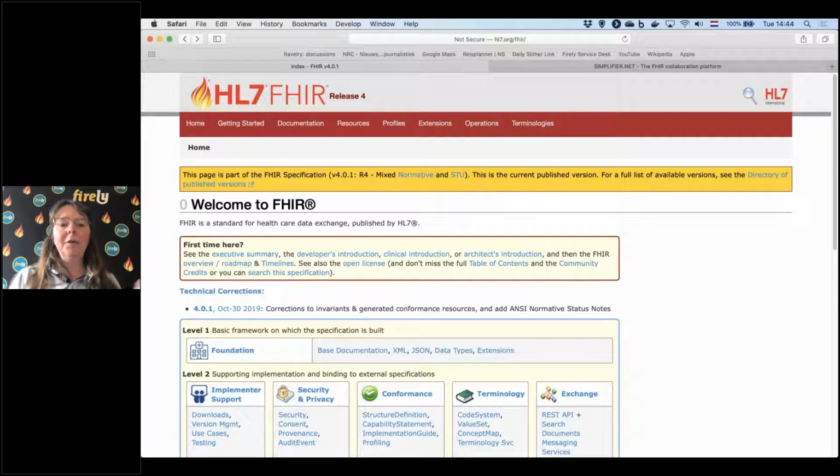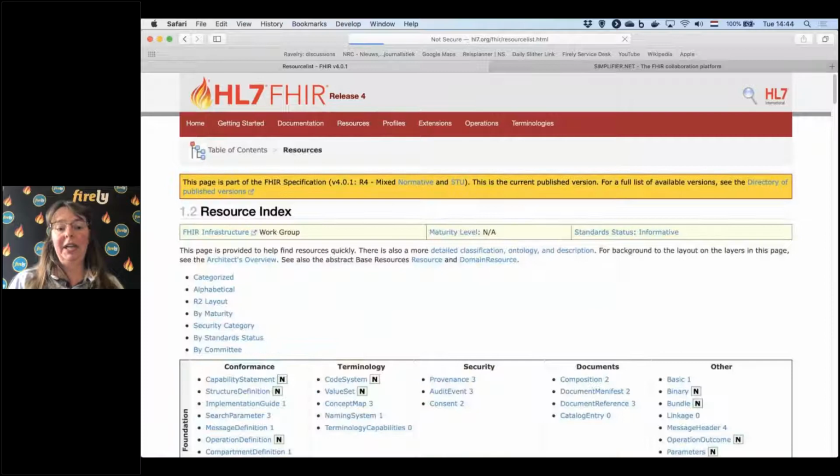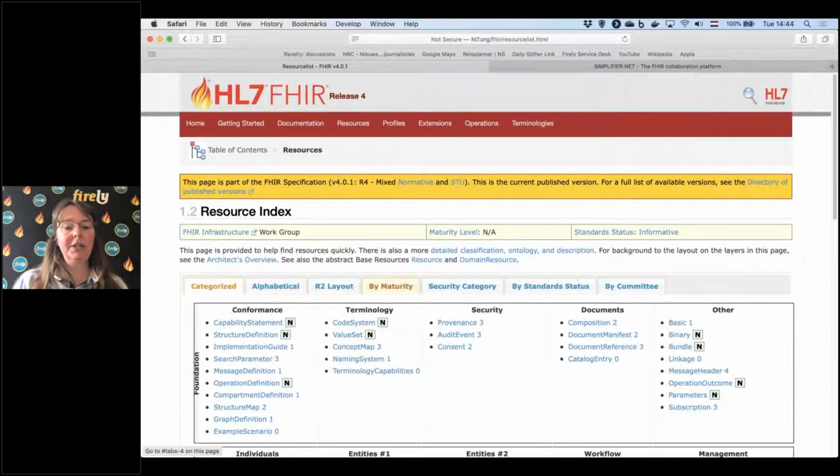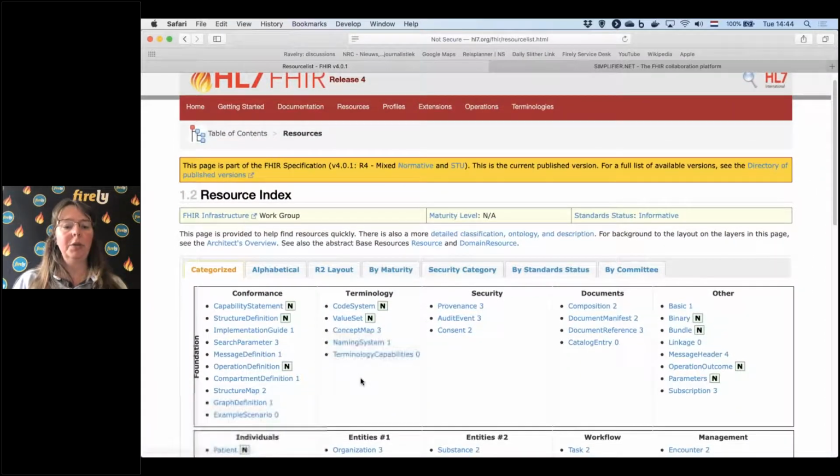So the Fire website, of course, tells you all about the Fire specification. And what we are going to take a look at today, at least, is the resources. One of them, in this case, what we are going to take a look at is mainly the patient resource.